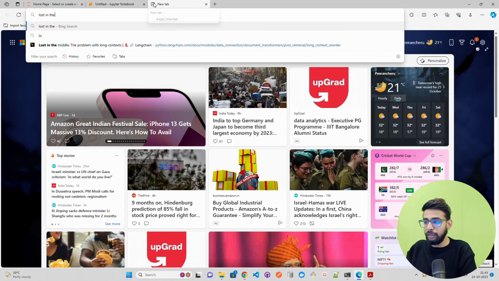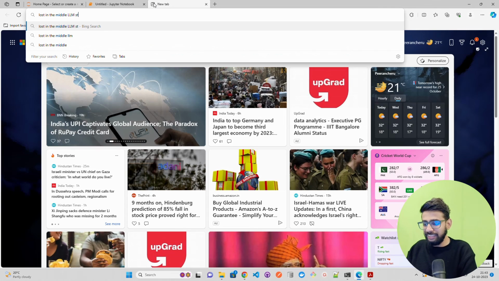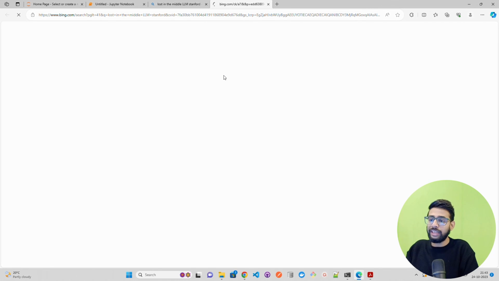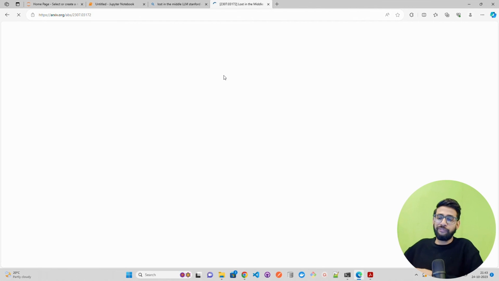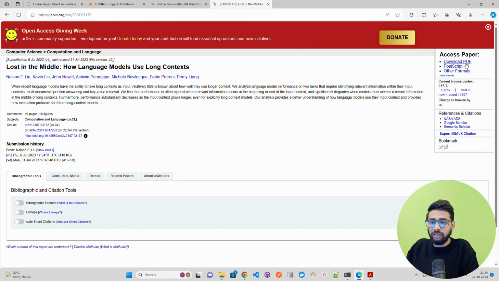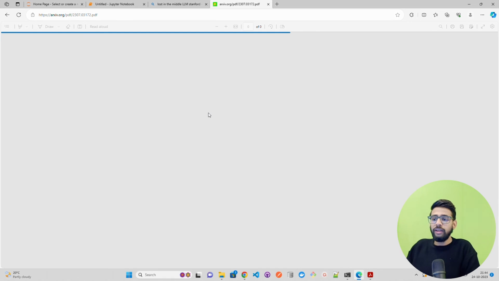Lost in the middle, LLM, I think it's by Stanford, or I think someone. Okay, you can look it over here, right? That's what I was talking about. Lost in the middle: how language models use long context. They kind of get confused, or they ignore, most of the time. Now, if you click on download PDF, let me just download this PDF and let me show you. Okay. It's a really good paper.